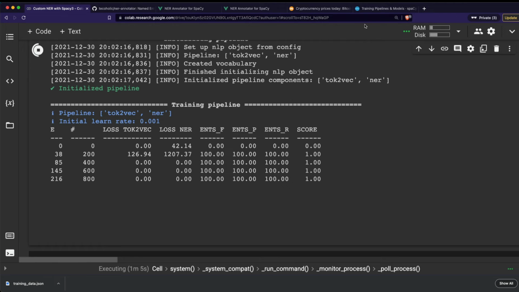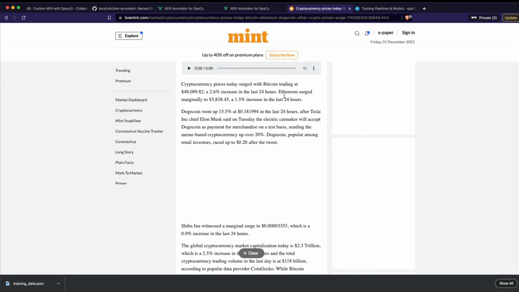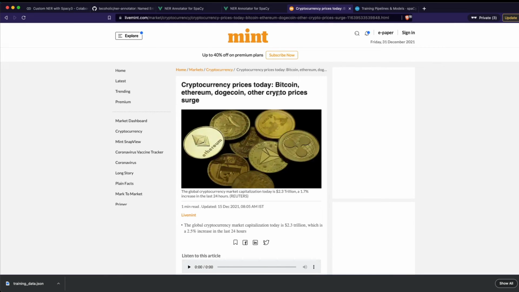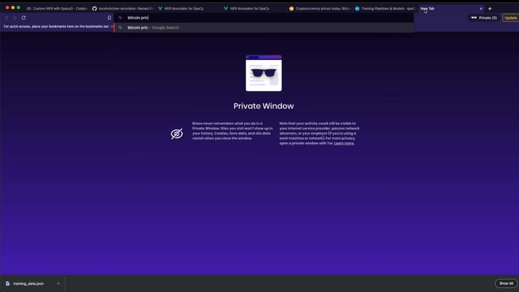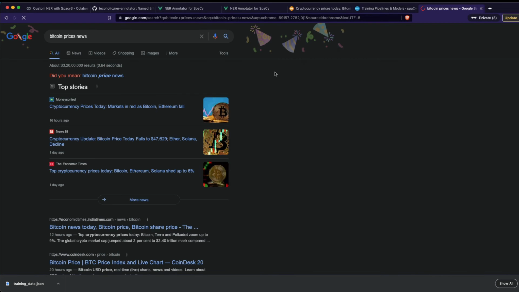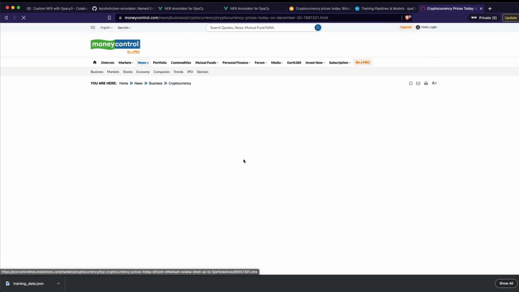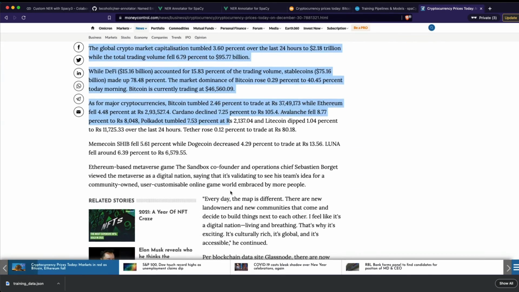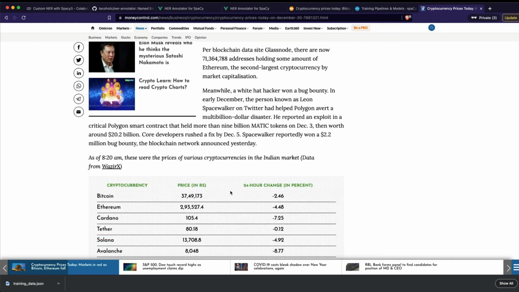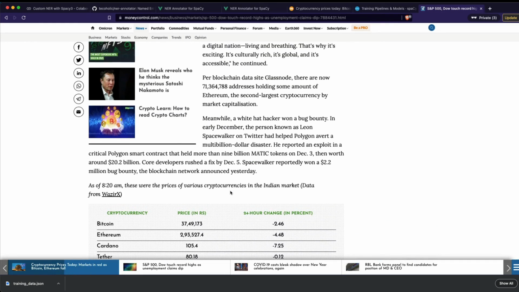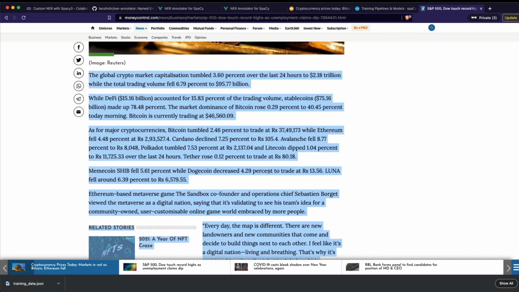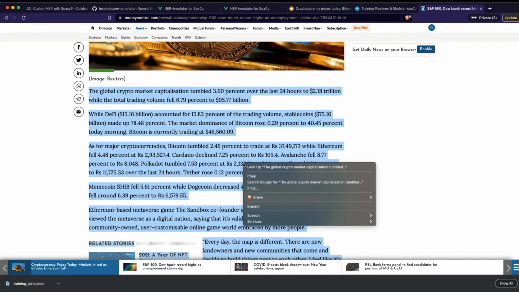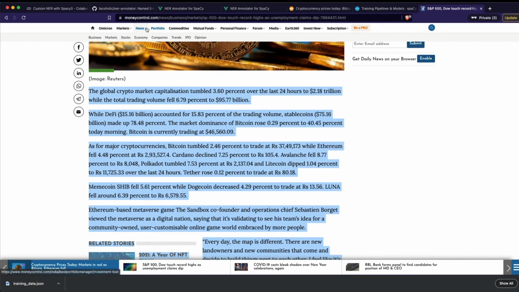For that we need some data set. So what I'm going to do is go here and look for another news item that talks about Bitcoin prices. Okay, Bitcoin prices news. Let's see what is there. Markets and trade, Ethereum fall. So we have some news. Let's copy this and keep it ready. Right click, copy, and ready.